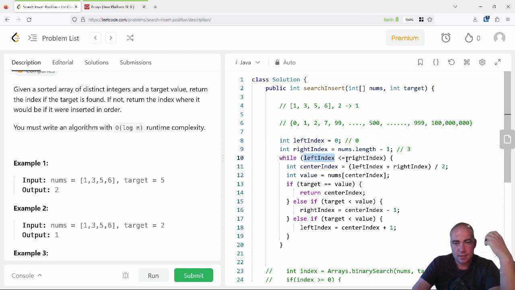While left index is less than or equal to right index, 0 is less than or equal to 3. Cool. Center index equals left index plus right index. So 0 plus 3 divided by 2 is 1.5. Converted to an int is 1. So I'm going to say this is 1. Value equals nums of 1. So in this case, that's 3. And my target is 5. So if 5 equals 3, it doesn't. If 5 is less than 3, it's not.